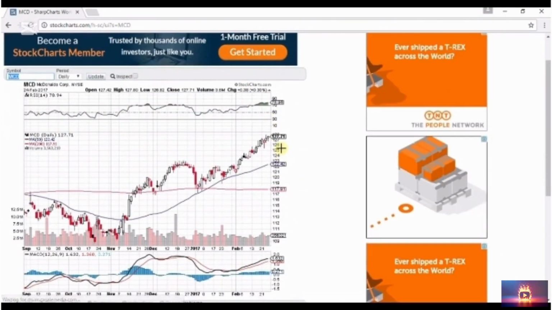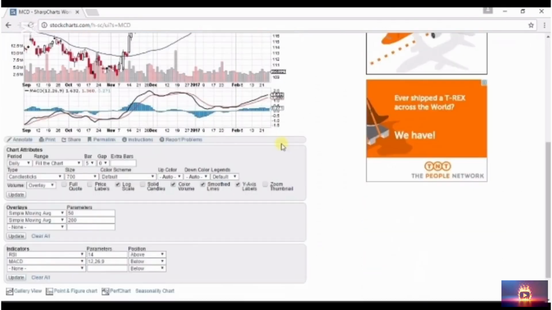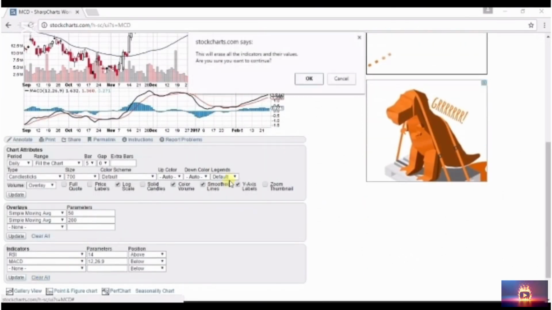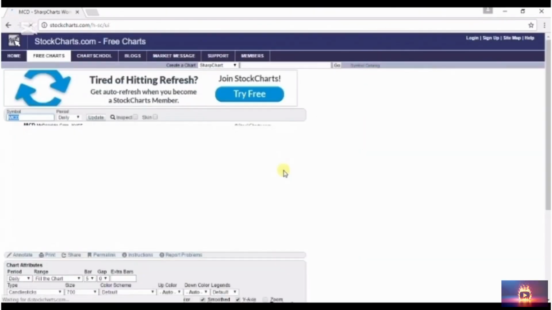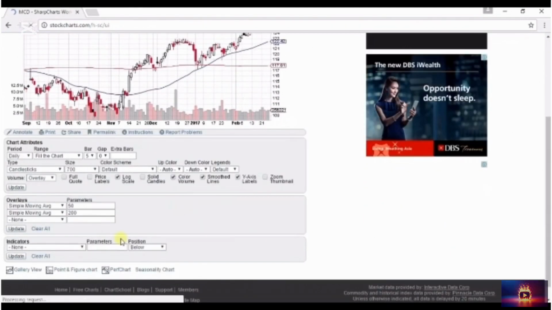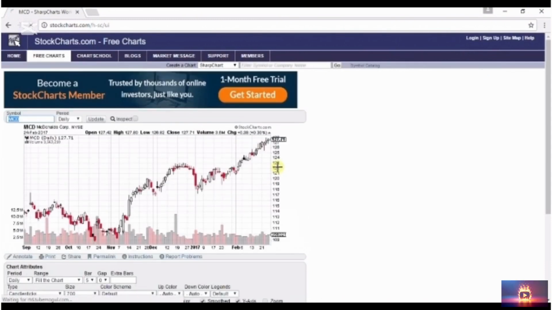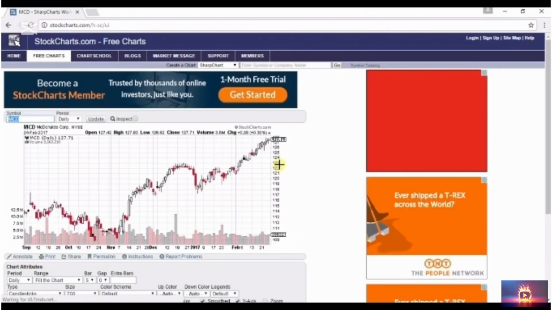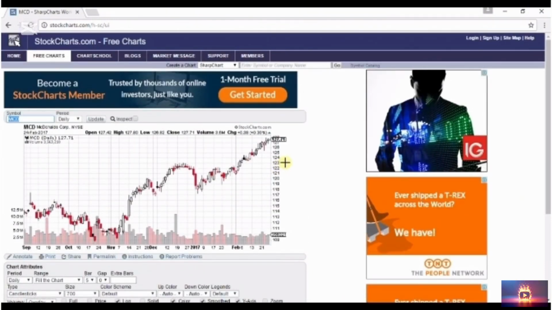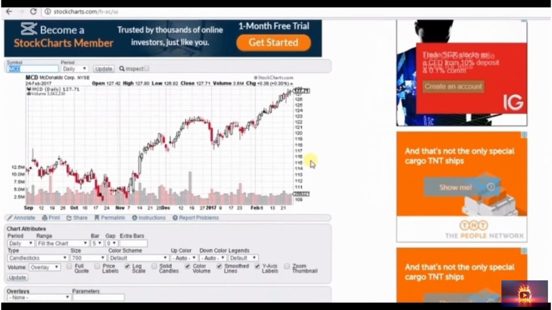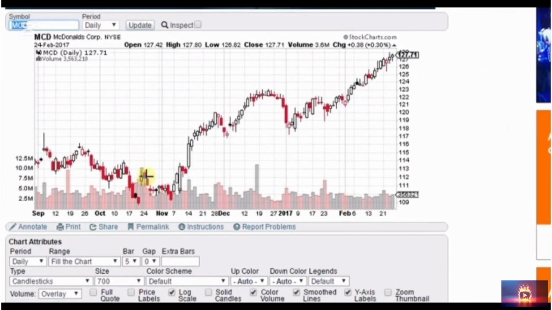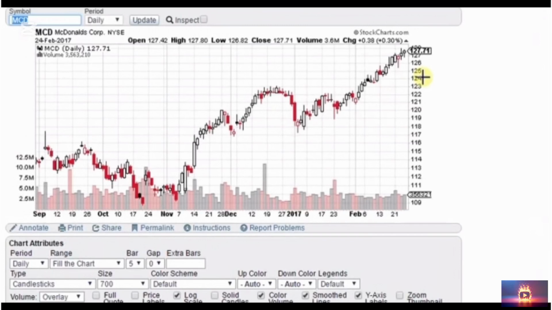Okay, so here, this is a chart for McDonald's. Let me just clear up all these other indicators first. In the next few lessons, we'll get into how to read them. But for now, let me just take it away so that it is much easier for you to view the chart. Okay, so you can see that this is a candlestick chart of McDonald's.